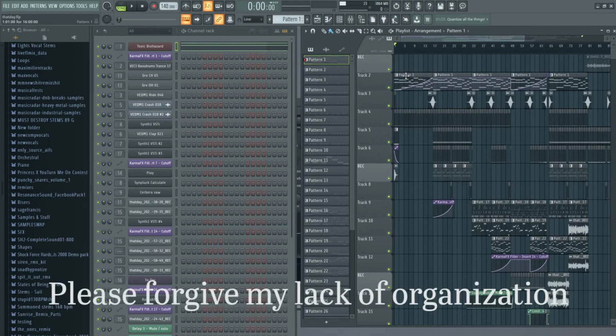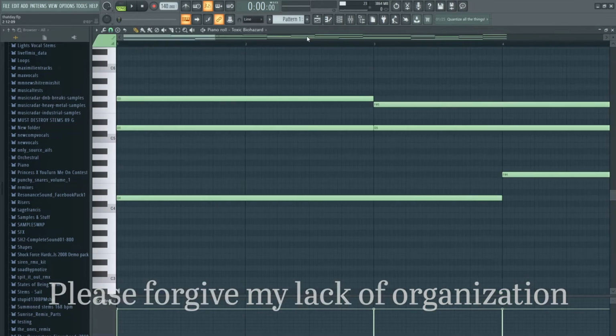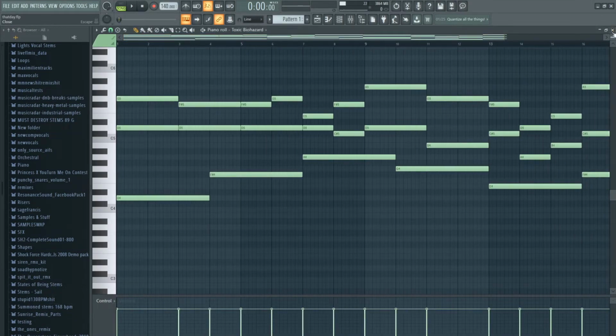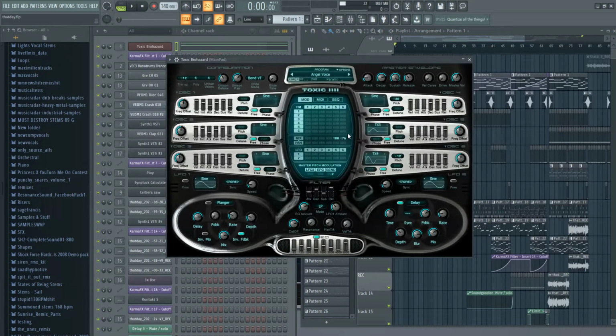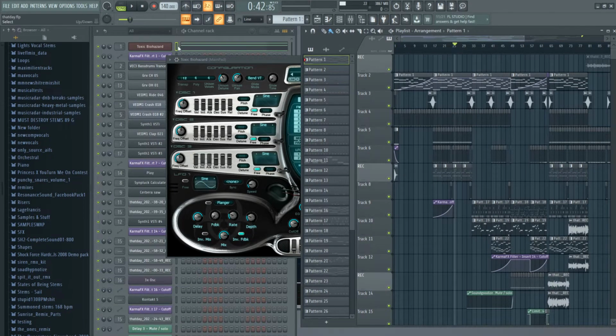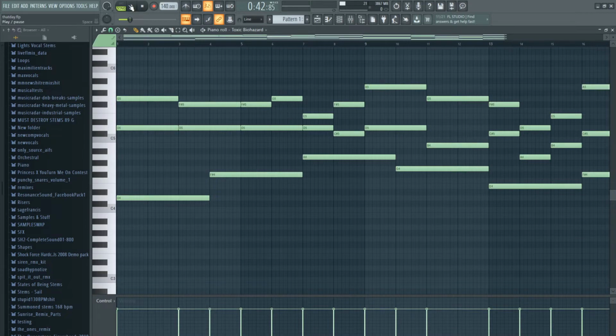So first with this song, I created a chord progression with a pad using Toxic Biohazard, a 6-oscillator synthesizer that Image Line, the people who created FL Studio, make. I then edited an Angel Voice pad preset to sound a little bit different so that it sounded something like this. And that sounds very airy and nice.